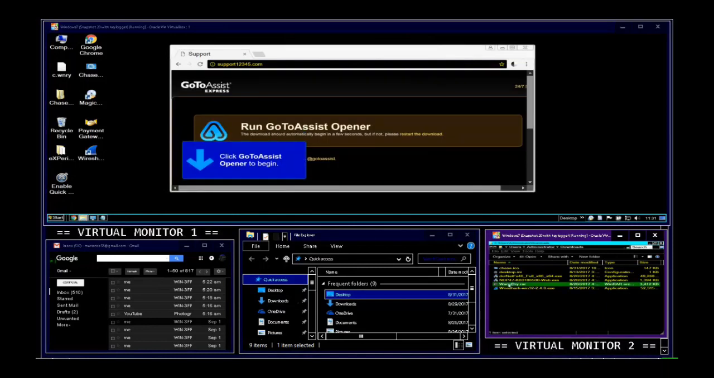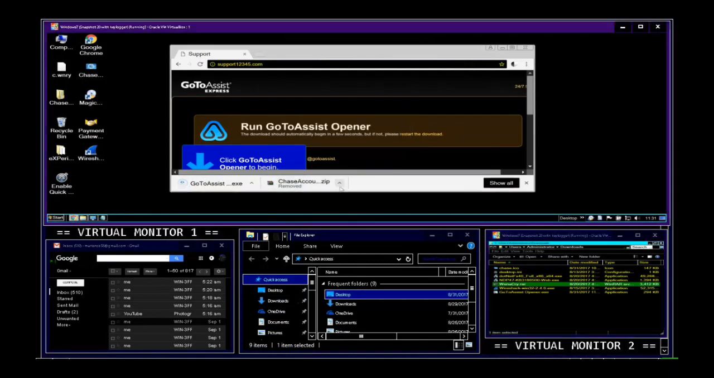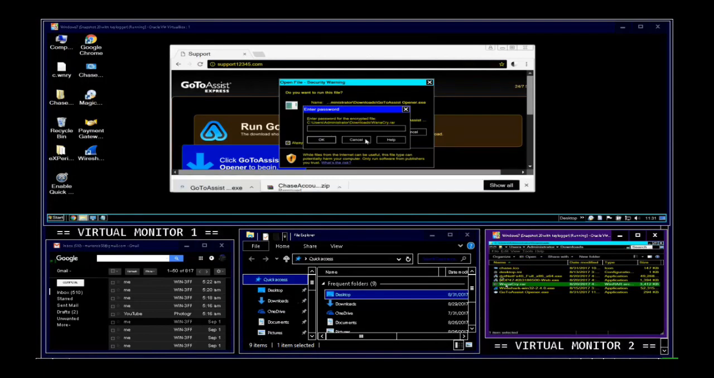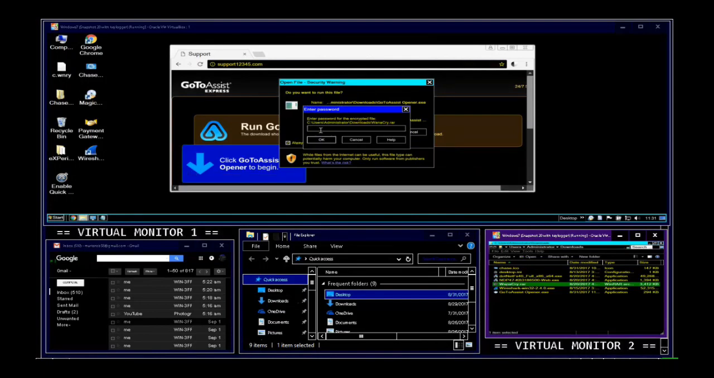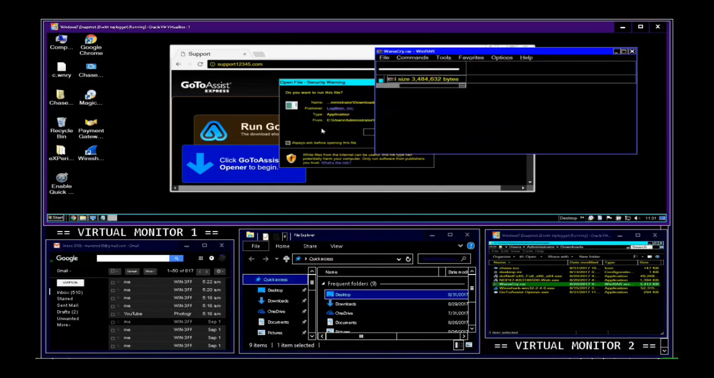Now it says run GoToAssist dot exe. Quick run. Okay, so do I click open the program, right? Click OK. Just click run. Did you run? Yes, I clicked on run. Yes. Just wait.